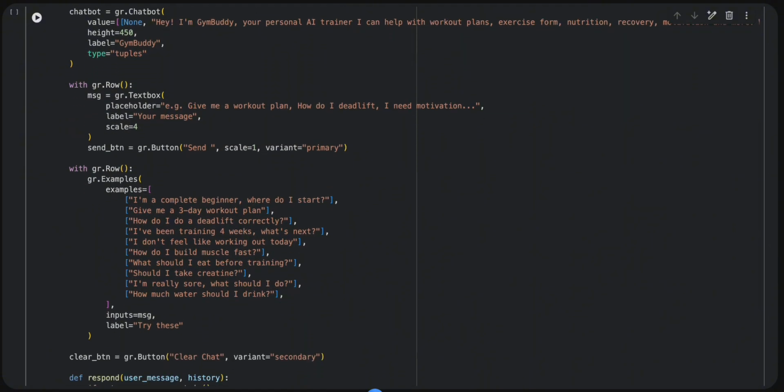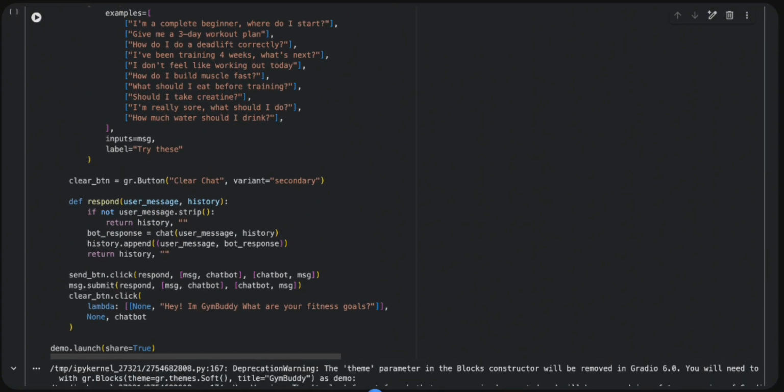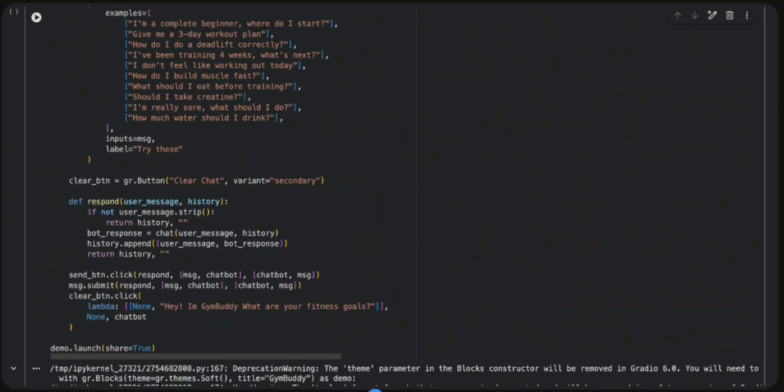Building the interface. I used Gradio blocks to design the interface. The interface includes a chatbot window, a message input box, a send button, example prompts, and a clear chat button. The example prompts help users to test the chatbot quickly. Response function. The response function updates the chat history. It stores both the user message and chatbot responses. Launching the chatbot. Finally, the chatbot is launched and this generates a public link that can be shared.